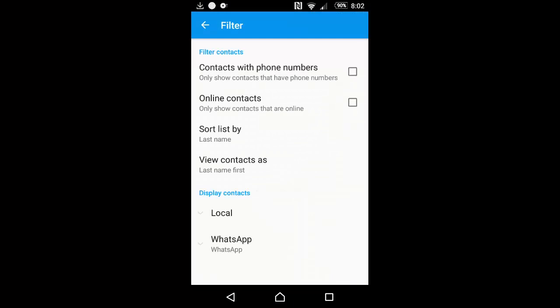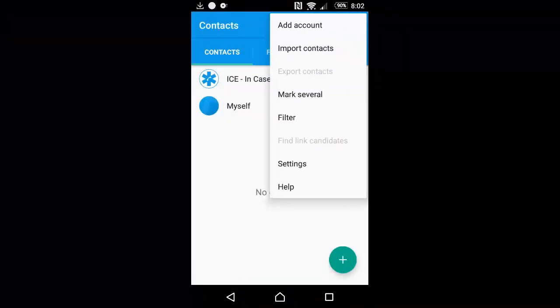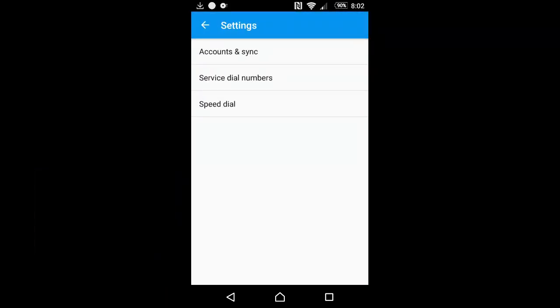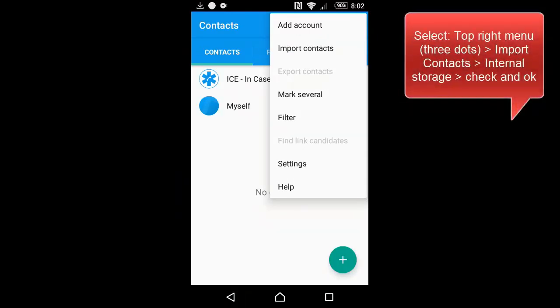Sorry, I pressed too long. Just click once, and then it shows you add account, import account, and then mark. All we need to do is click on settings, and after the settings have loaded up for us, go back, sorry, click on it, and then click on import contacts.